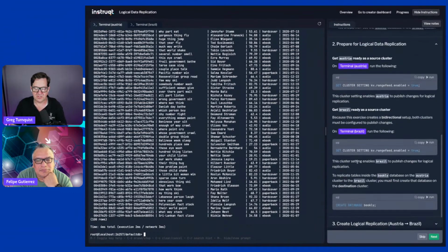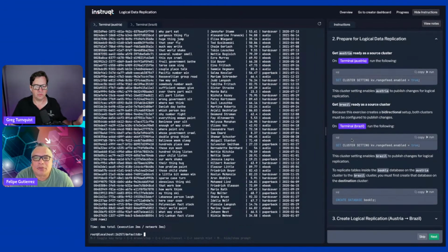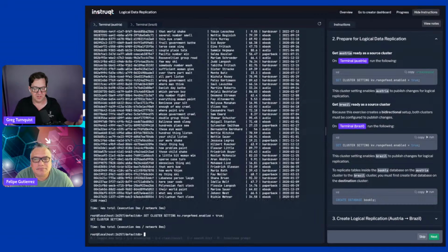So the first step on the source cluster is to switch on the ability to do these feeds that I just talked about. We're going to flip this parameter on. It says enable range feed.